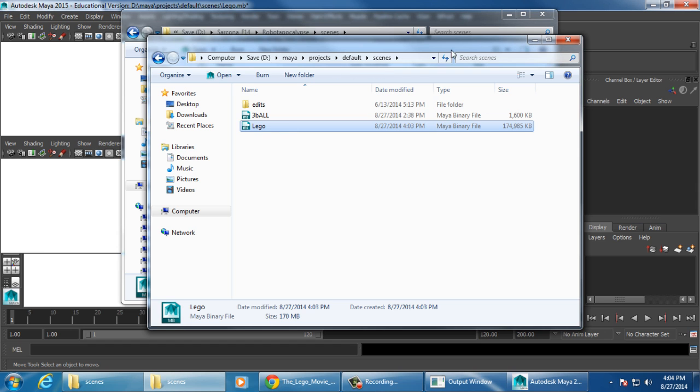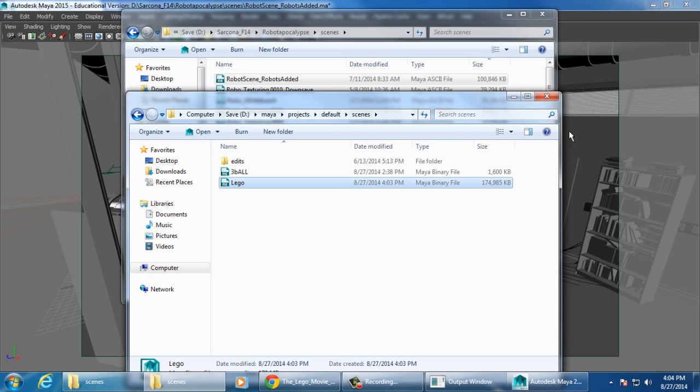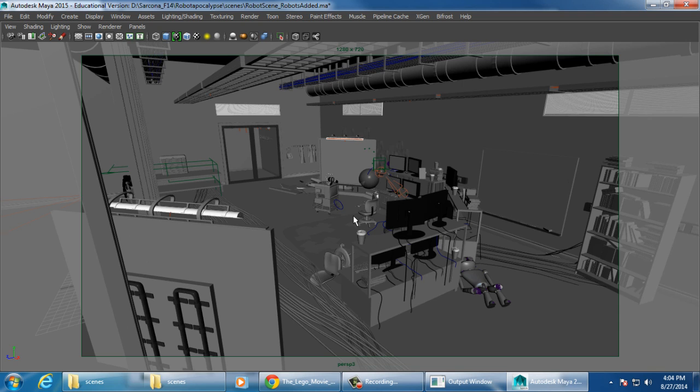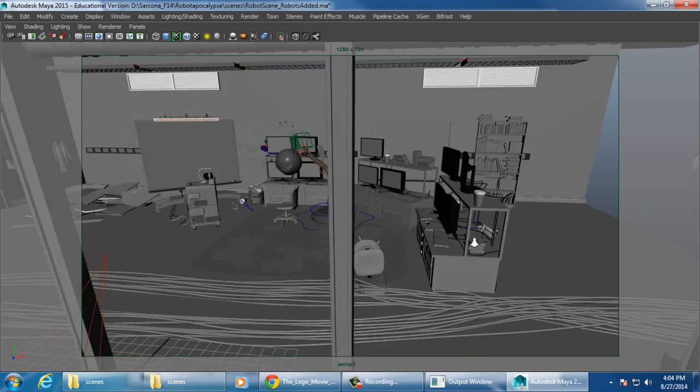So my Lego, wow, my Lego is bigger. That's depressing. And odd. Whatever. Alright, but this scene obviously is a lot bigger. There's a lot more stuff going on. For whatever reason, my Lego one is actually bigger than this. It must have a lot of detail in that other one.